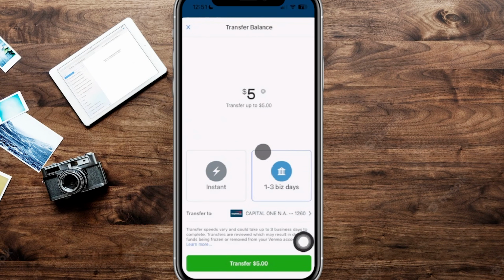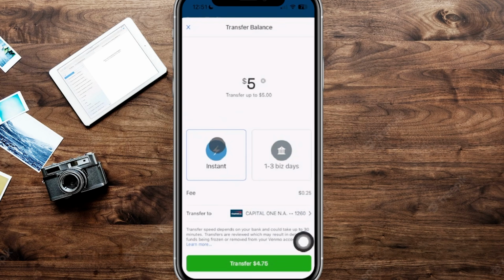Now, the next thing down here, you're going to see two different options. One is with instant and another is with 1 to 3 business days. Now, the 1 to 3 business days is entirely free, doesn't cost you anything. And this actually typically ends up being on the 1 business day side. But then there's this instant option here as well. Now, instant doesn't actually always mean instant. It does say down here that it can take up to 30 minutes, and there is going to be a fee. Now, this shows 25 cents, but it is actually based off the amount that you're transferring up to a certain amount, which I believe is going to be over $25, maybe more, but just something to keep in mind.